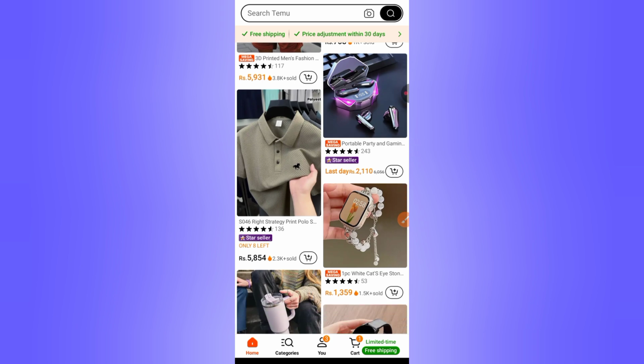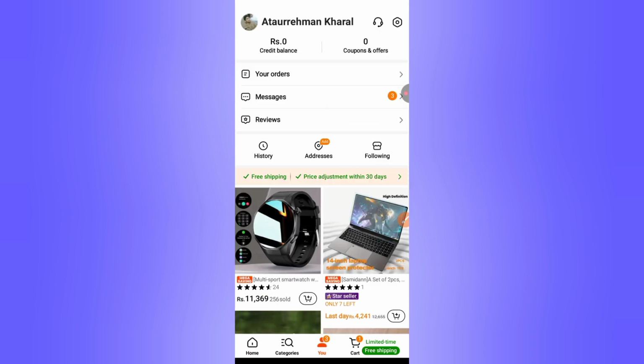Step 1. Open the Temu app. First, open the Temu app on your phone and log into your account. Step 2. Go to your profile. Tap on the U icon at the bottom right corner to open your profile.